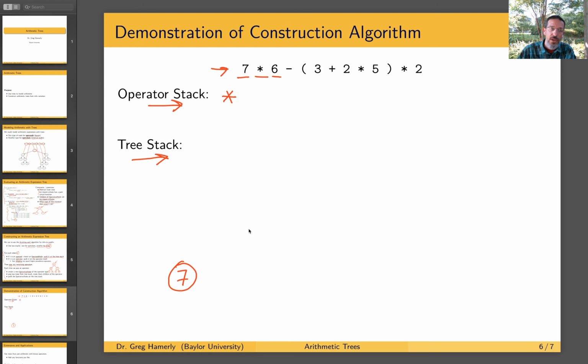Then I read a 6, so I'm going to create a new operand node and push it onto the tree stack. So now I have 2 items on my tree stack, 7 and then 6 is at the top. Now I read subtraction or minus sign, and I want to push it onto the operator stack, but I can't push subtraction on top of multiplication because multiplication has higher precedence. So the first thing that I have to do is pop off the multiplication, use it to create a new node, and then pop off 6, then 7, and make them children of the multiplication node. And then I push back onto this tree stack this node right here.